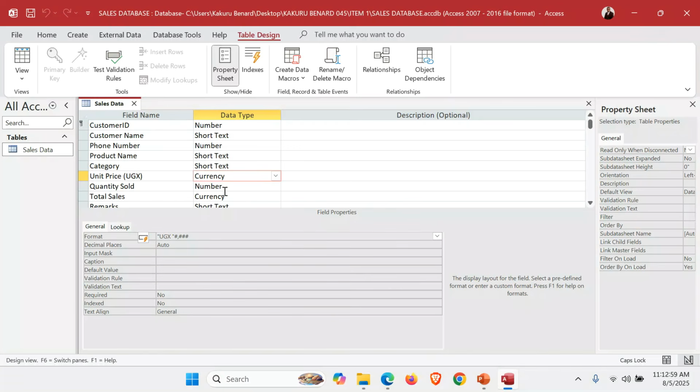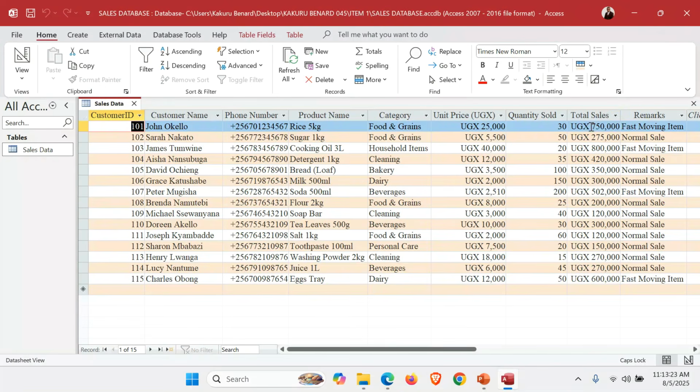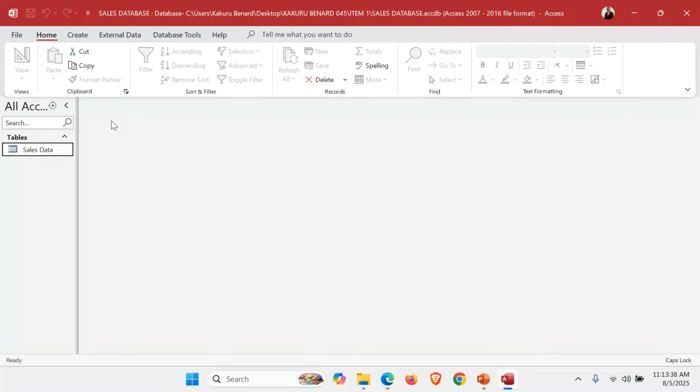Or here under total sales, one can open quotes and say UGX, close quotes, space 0, comma, more 3 zeros. Any of those can work. We save changes. So when I click view, datasheet view, here the UGX symbol is applied. So we save changes. Now, after doing that customization of our table, changing data types, and all that, we are now supposed to create at least access objects like a query.